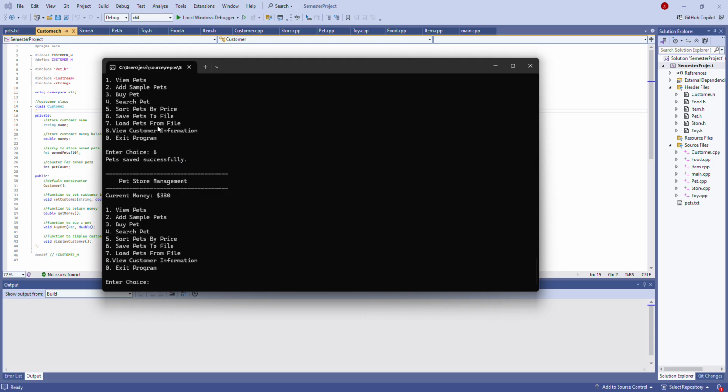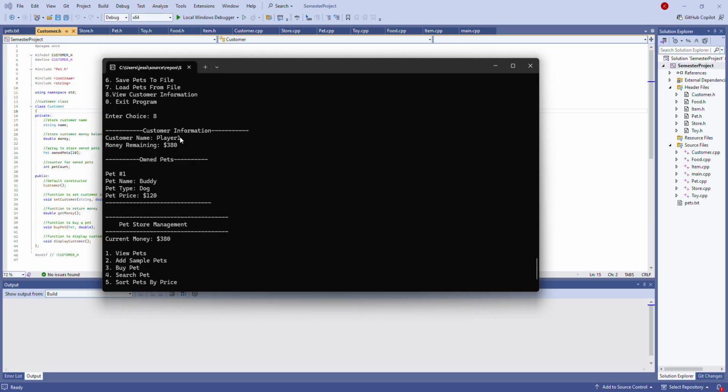And then for the file loading, I'll load the data back into the program, which is going to be option 7, which it already successfully did. This reads the file using file input operations, allowing the program to restore previously saved data. And then option 8 is the customer's information, which will say the customer's name, the remaining money that they have, and any purchases that they've made, demonstrating how the data is stored across multiple classes.